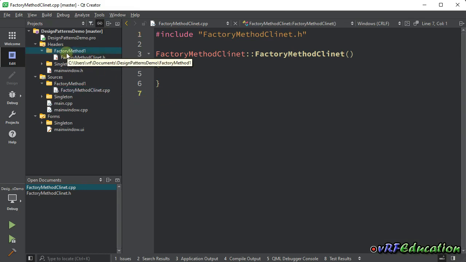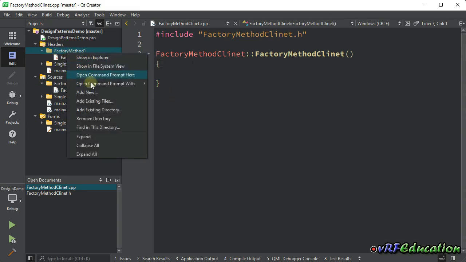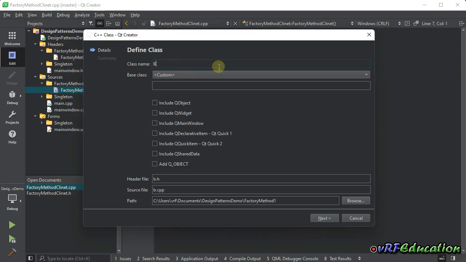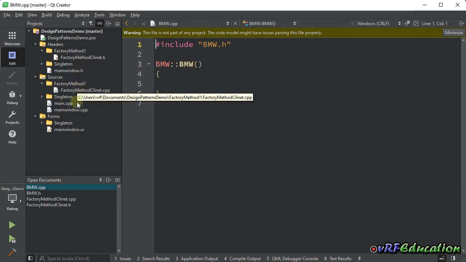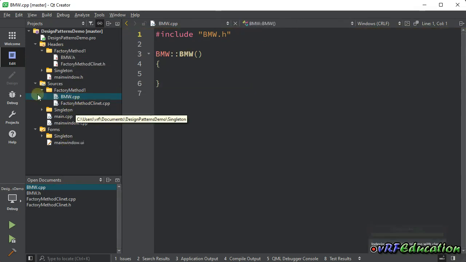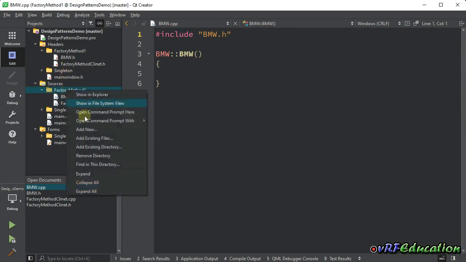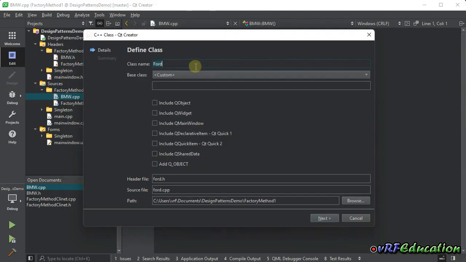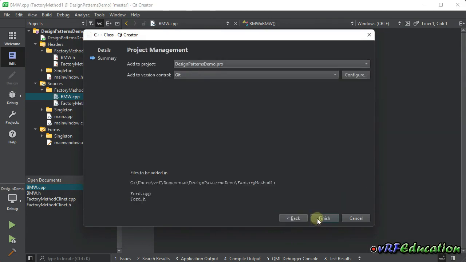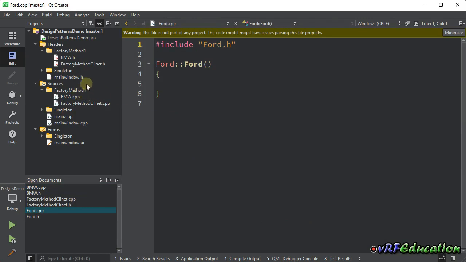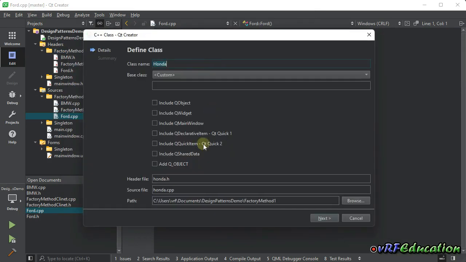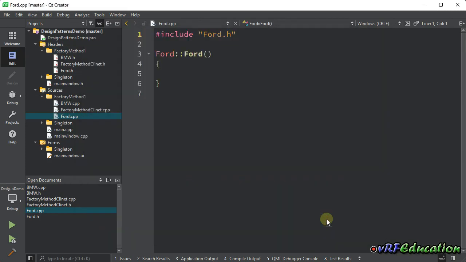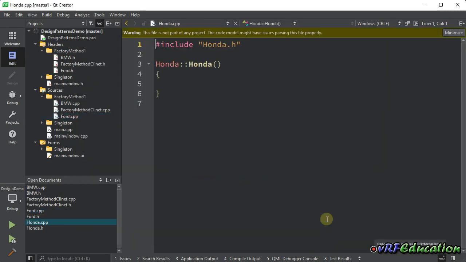And I need to model the cars inside the parking lot here. For example, here I'm going to add a class, for example, BMW, and then another one. Oops, I forgot to add it. Yeah, this is in the factory method. That's good. Another one, for example, Ford. And let's add another one, Honda. These are 3 cars available inside the parking lot, and I can use them.